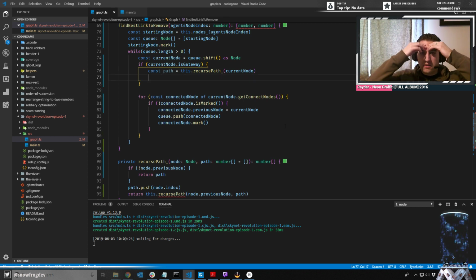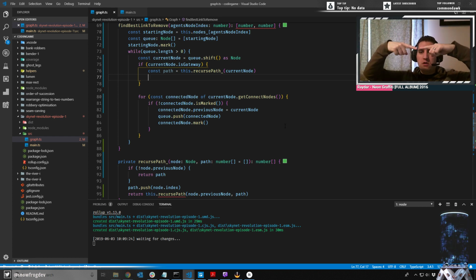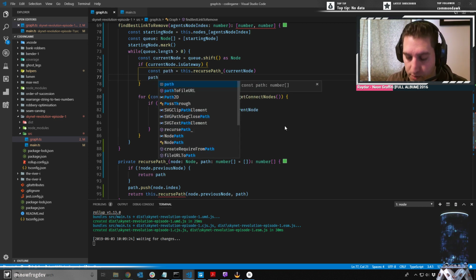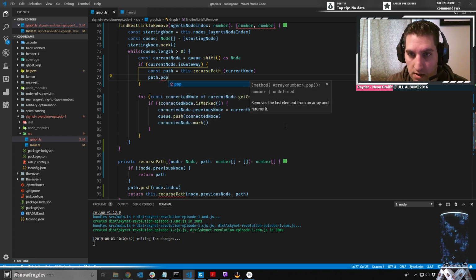If I understand this correctly, we're pushing to our array. So the starting, right. So if we simply pop, we will get, that's our current node, right? That's not our current node. That's if we pop, we're going to get our starting node where the evil agent is.